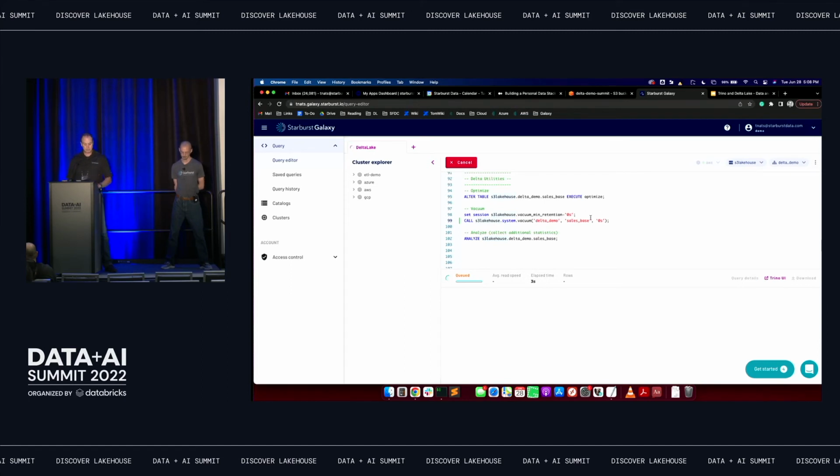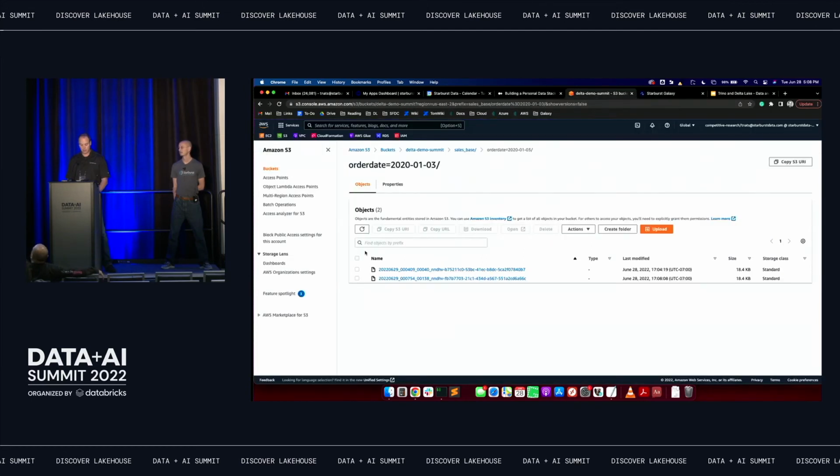We follow basically the same spec that Databricks did with Delta Lake. So it's very, very similar if you've used something like Databricks or open source to call this. So this is going to go through and vacuum all those old files. Let's see if that caught up yet. There it goes. Now it's gone.